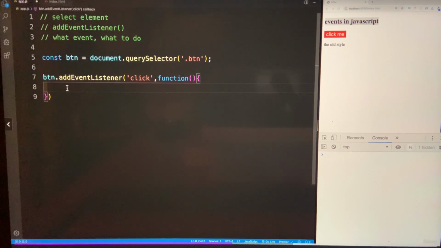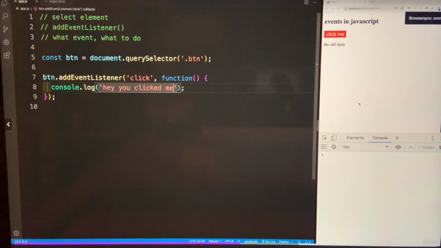Truly, anything you would want. We can start very simply by just console logging, "Hey, you click me," like so. Now let's test it out. So if I head over to my button, and if I click it, I should have within the console, "Hey, you click me." Very, very simple.